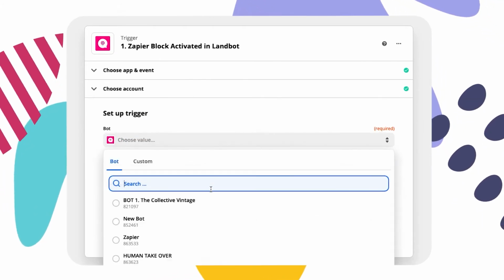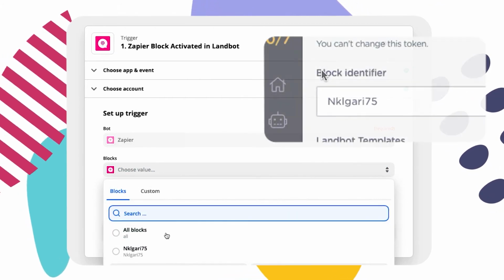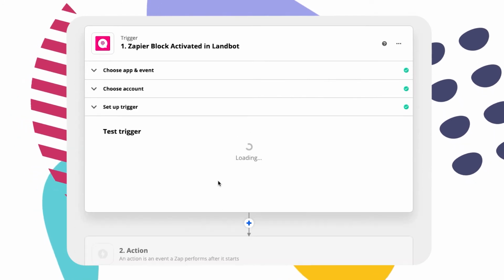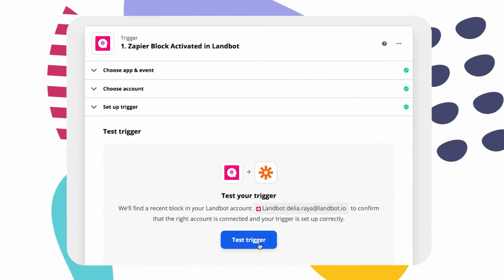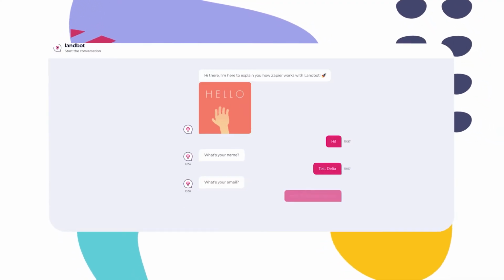Now, before choosing the block, select the bot where you have the Zapier block. In the block option, select the block identifier we saw earlier. Click on Continue. Now you'll need to test the trigger, but before doing so, try your bot a couple of times and remember the variables that you type in. This way, Zapier has more data to work with and it's easier to complete the integration.